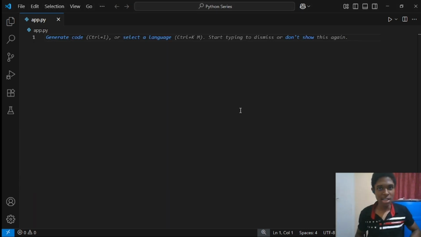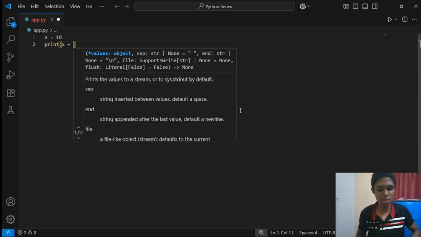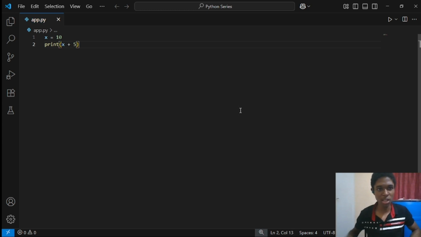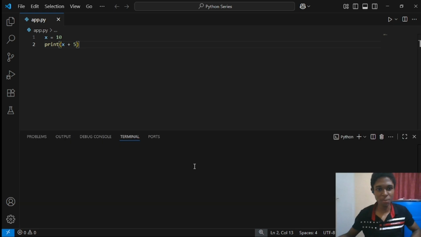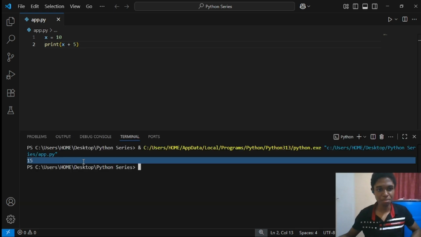Now guys, in addition to just storing numbers inside of variables, we can also perform arithmetic operations alongside them. So let's create a variable, we'll call it x, and we'll set it equal to the value 10. And let's do print x plus 5. And this should add the value 10 plus 5. So if we run our code, we should get 15 for the answer. And there we got 15.